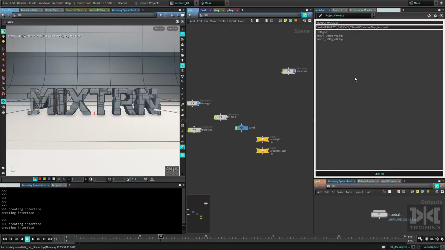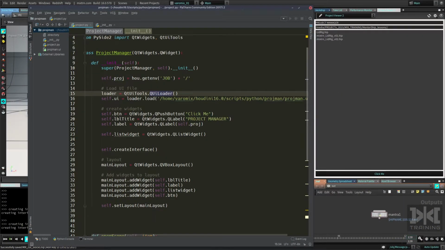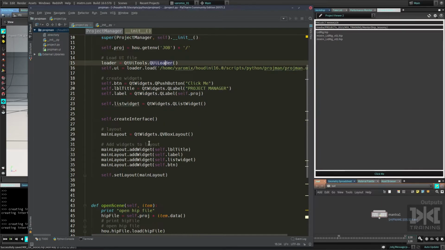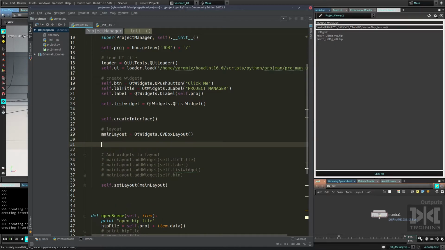So for now, let's just do that and refresh here. Nothing's going to happen. We haven't done anything to the UI. So what we need to do for that is go to where we set the layout here, and we are adding some stuff to the layout. We don't want to add these guys anymore, so let's just comment those. And now instead of adding those widgets to the layout, we're going to say main layout, add widget, and we're going to add the self.ui there.